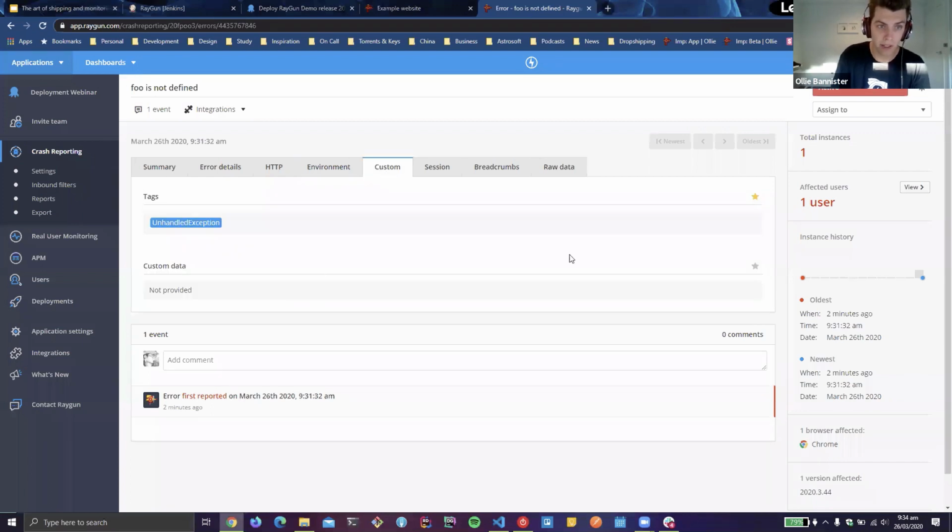We can also add custom tags and custom data. Now this feature is really valuable if you're, say, running A/B tests on your website and the problem only exhibits in the B version. So adding this custom data can really help you identify whereabouts the problems are happening and help you fix them easily.